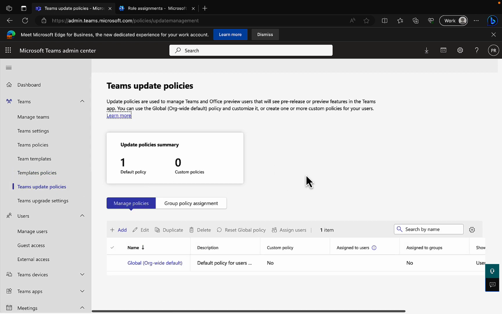Teams update policies. What is this all about? So update policies are used to manage Teams and Office Preview users that will see pre-release or preview features in the Teams app. So you can use, again, the global org-wide default policy and customize or create one or more custom policies for your users.